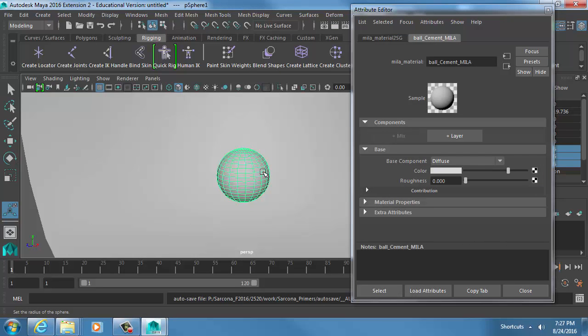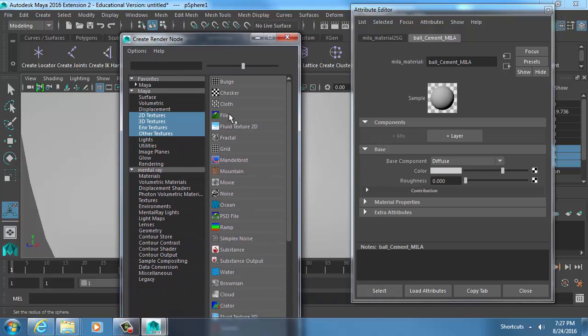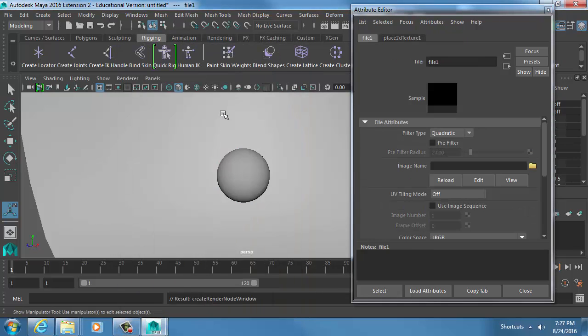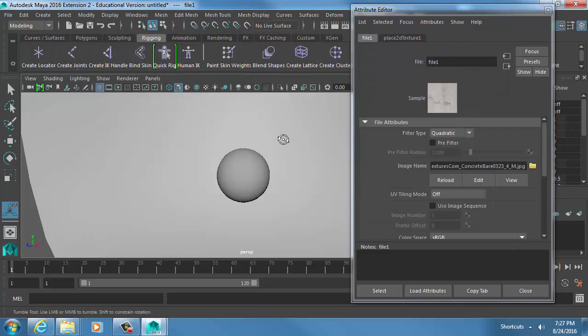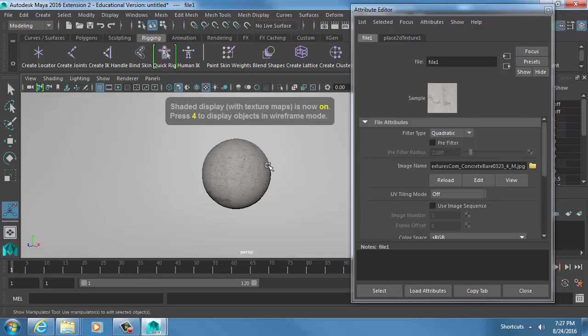All right, so I have my ball back in Maya. My images are inside my source images folder. I'm going to click on the color area here, the little swatch on the far right, and then go to File to connect my file to it. This one was concrete, so I'm going to go to concrete. And then when I hit 6, what I should see is concrete on that ball.